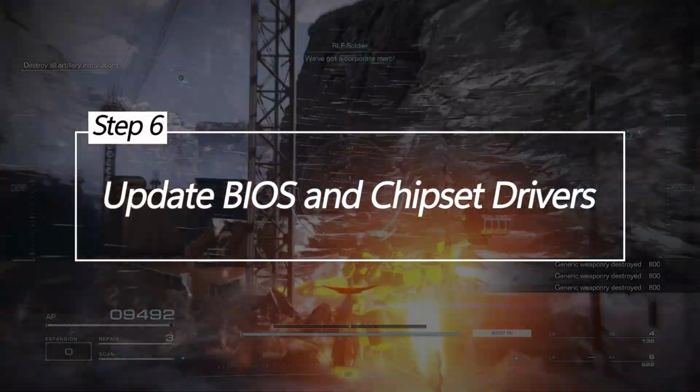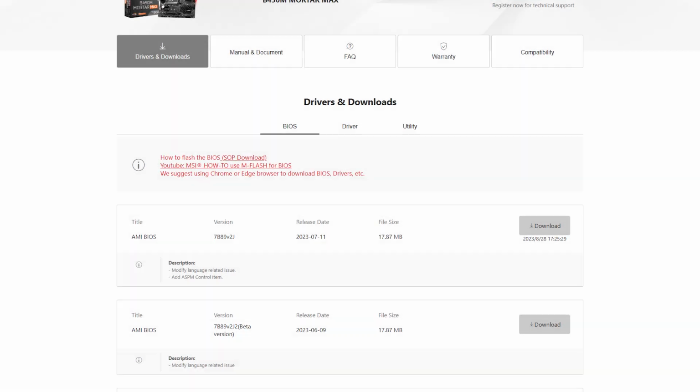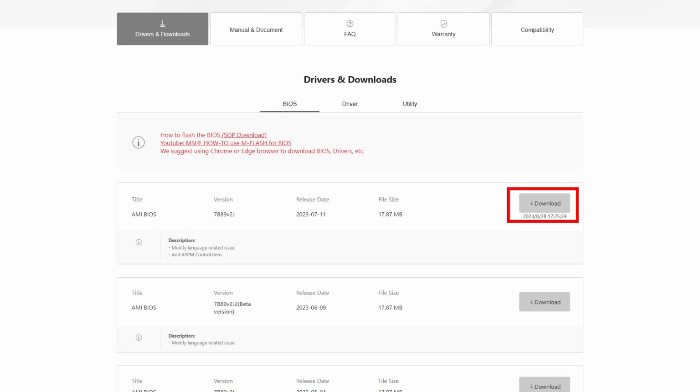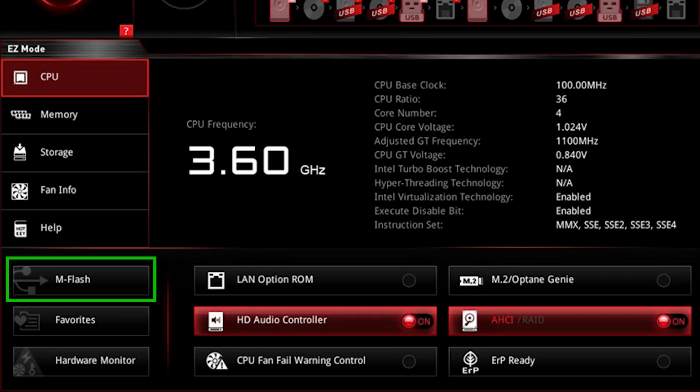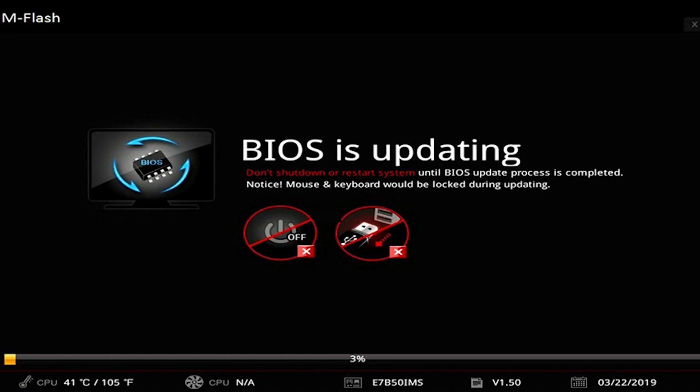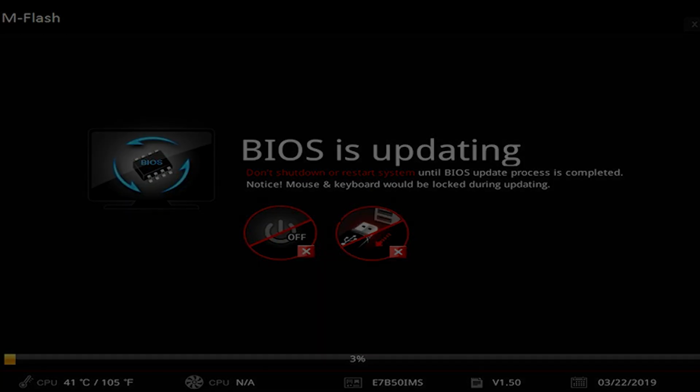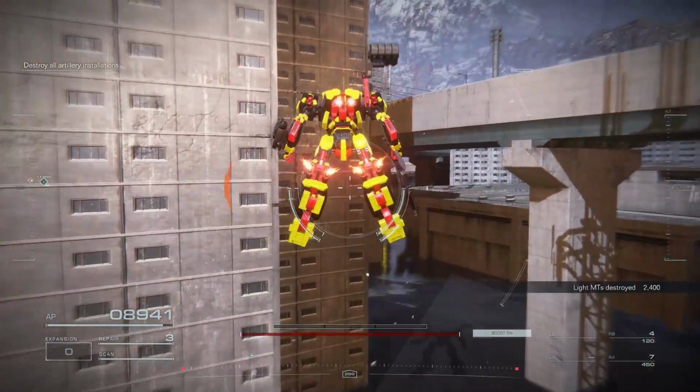Update BIOS and chipset drivers. Outdated BIOS and chipset drivers can sometimes lead to games not launching. Update to the latest versions. Newer BIOS and chipset drivers optimize hardware compatibility and performance. Updating provides critical bug and launch fixes.